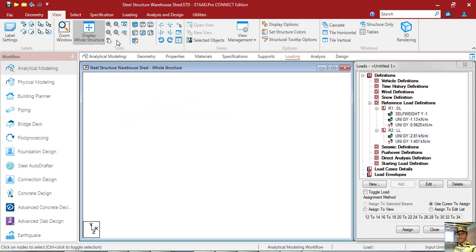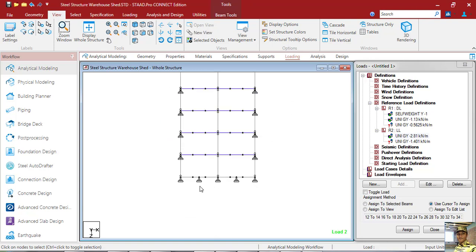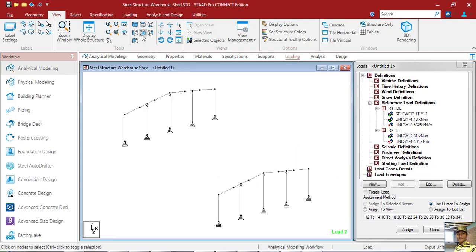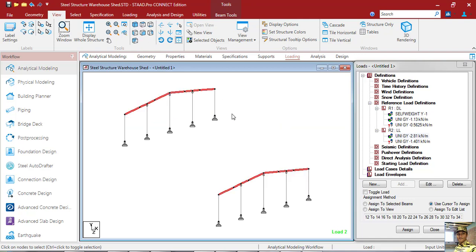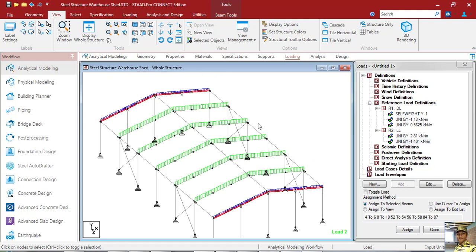Go to whole structure, top view, select this frame and this frame, go to new view, okay. Isometric view, go to Z view, select this beam, go to isometric view, assign to selected beam, assign, yes. Same way, select it, assign selected, assign. Now display whole structure. This is our dead load and live load.